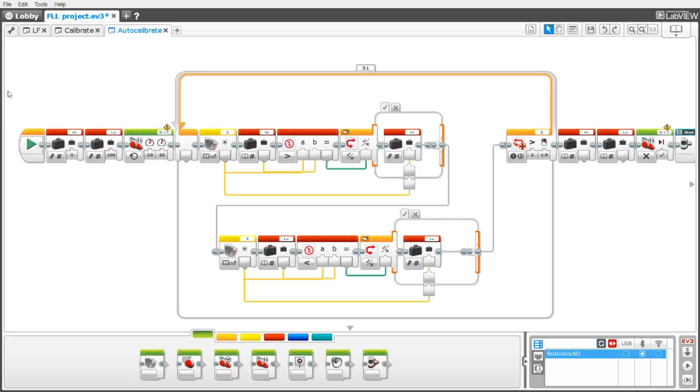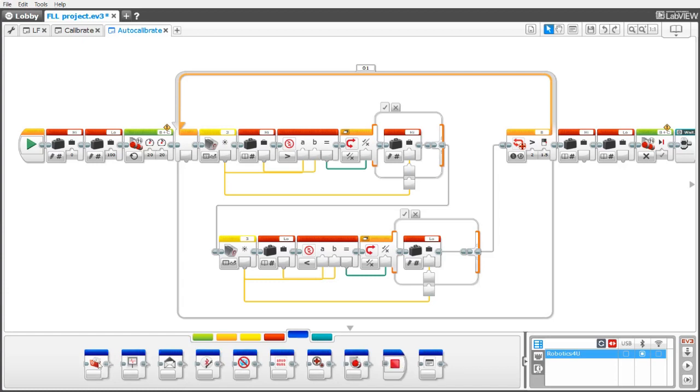Hello and welcome back everybody to the last, I promise, video on Calibrate. Now this is going to be a slightly shorter video because we're going to be covering combining two aspects of what we learned so far, which is one, the file access block, and two, our Calibrate program.